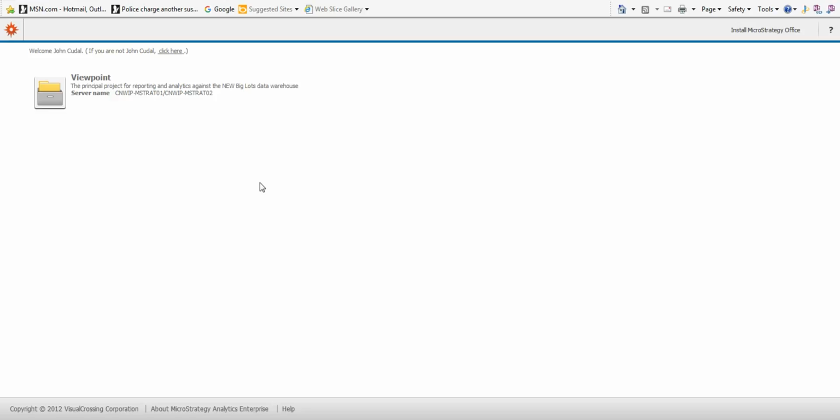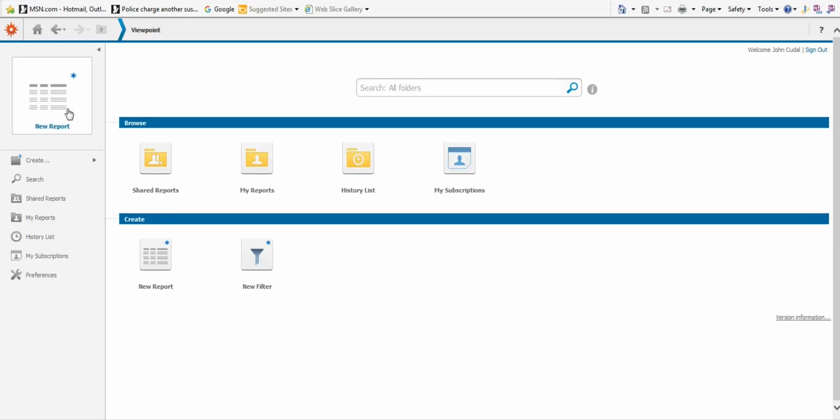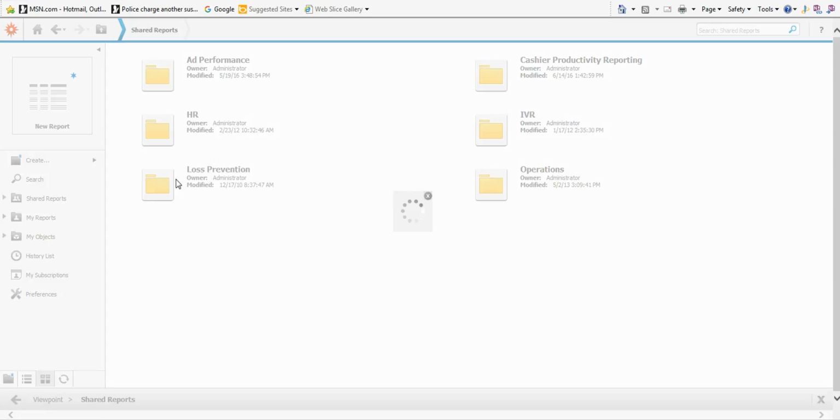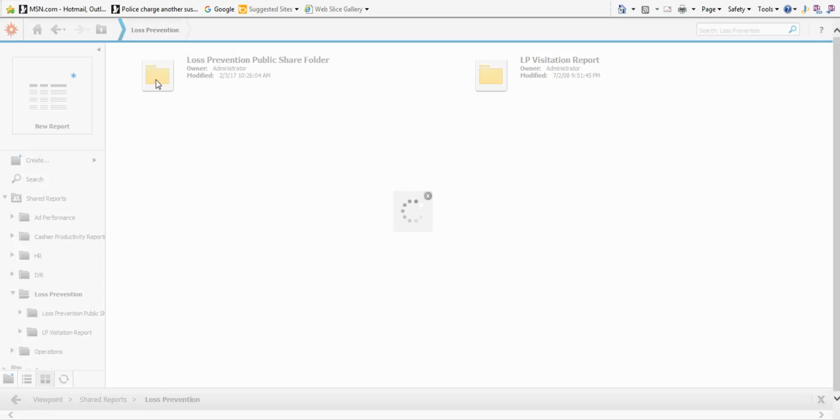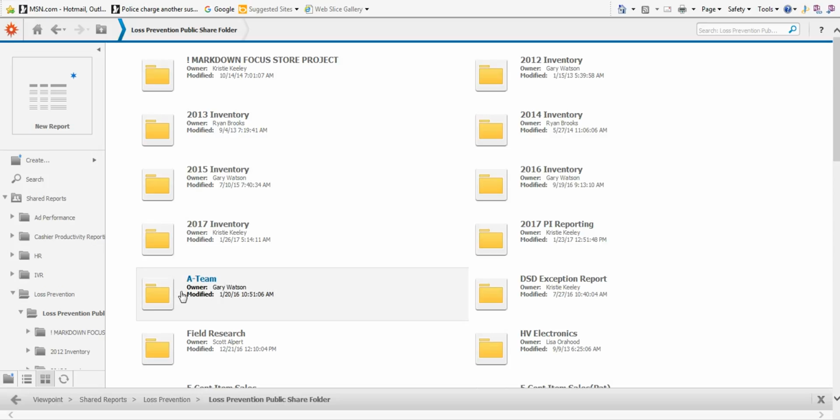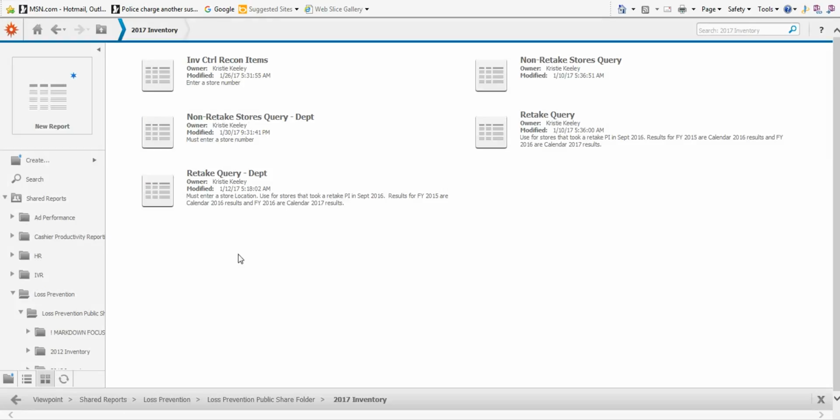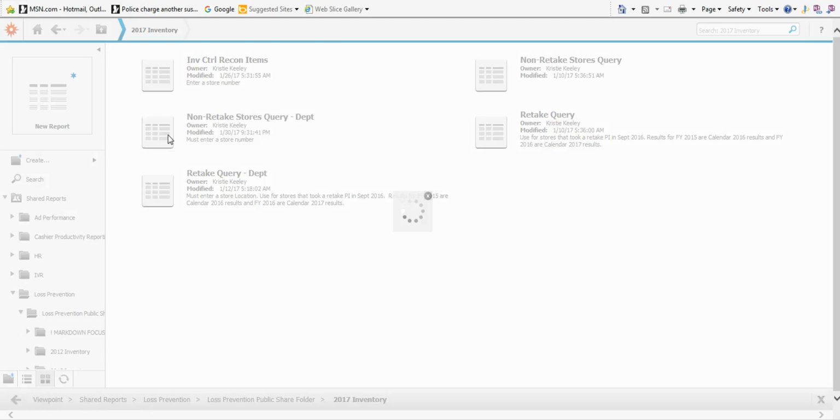All right, Zone 4, this is a continuation of our tutorial on how to build your store workbook for physical inventory analysis. So back to Viewpoint, we're just going to dig right in. Again, in Viewpoint, I'm going to go to shared reports, then loss prevention and then public share 2017. And I'm going to go again with our famous report of non-retake stores department query.